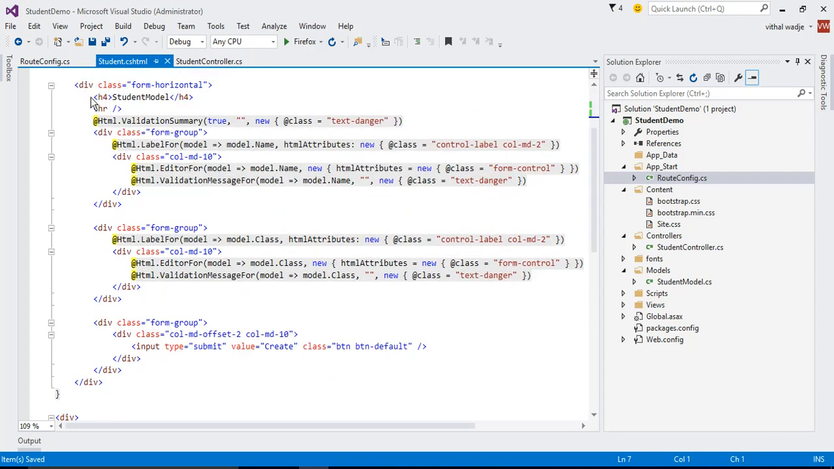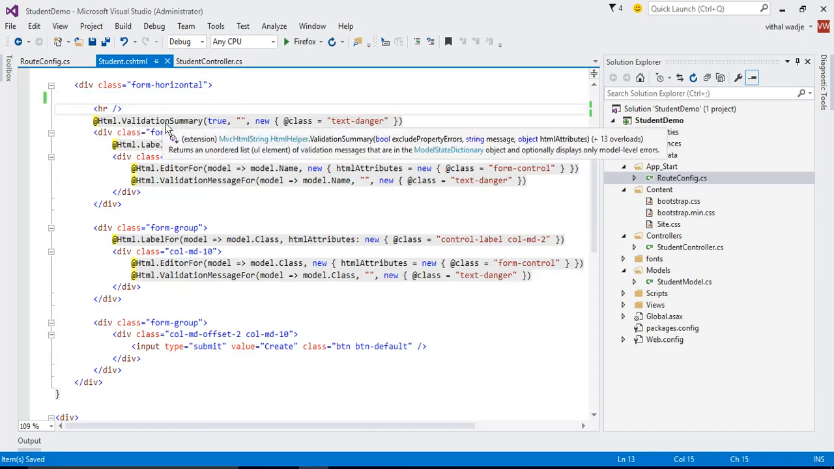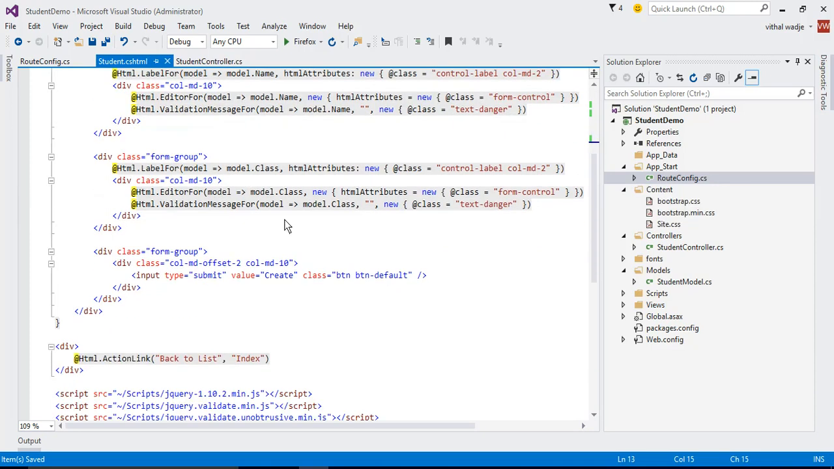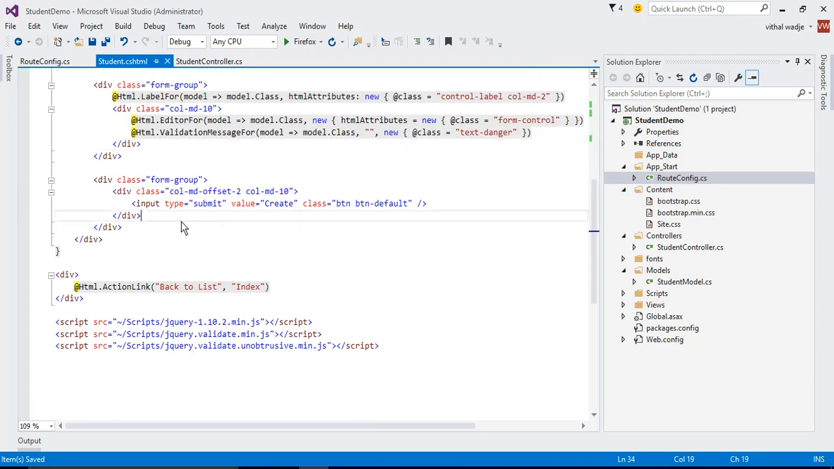And now remove this as well. And this is a validation summary. It's automatically added by our scaffolding. Now in the last there is an input button. Input, submit, and the value will be created. You can rename it to anything, that is save details or anything. This is a button name.